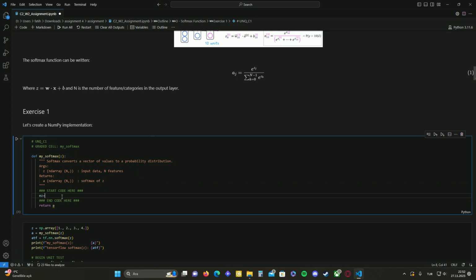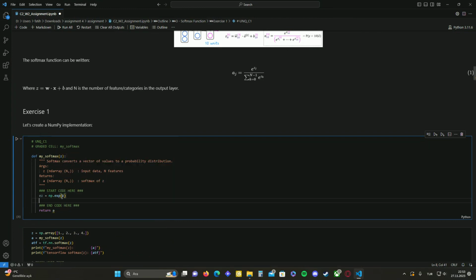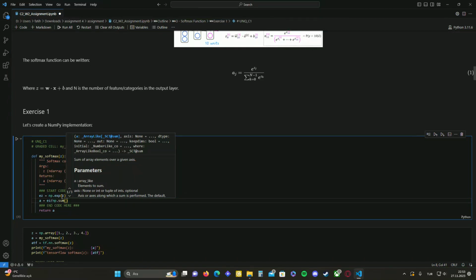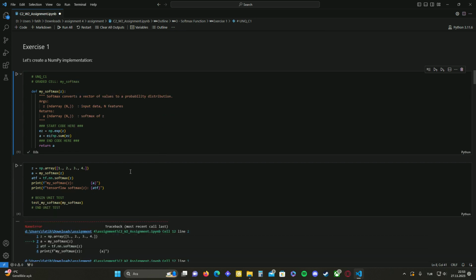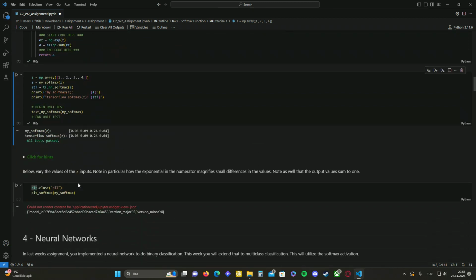Let's define ez as numpy exp of z, and define the function a as ez over numpy sum of ez. Yes, let's run this solution and let's run this test. All tests are passed.